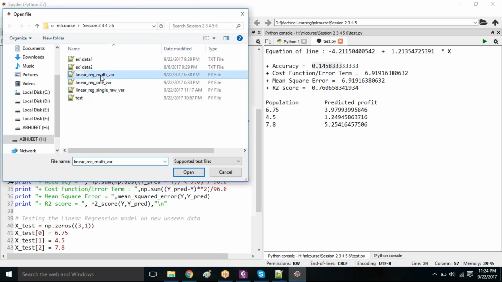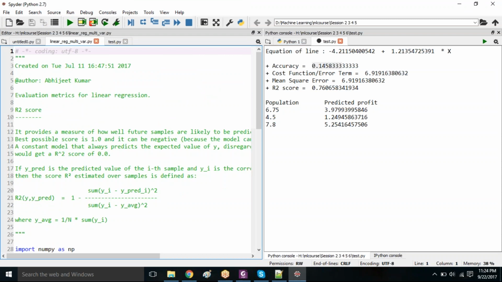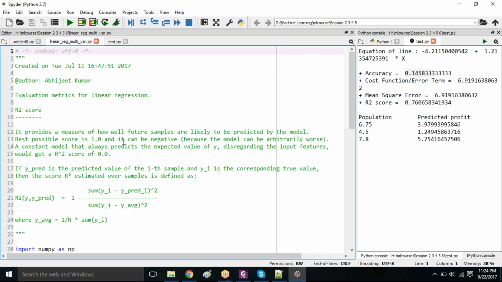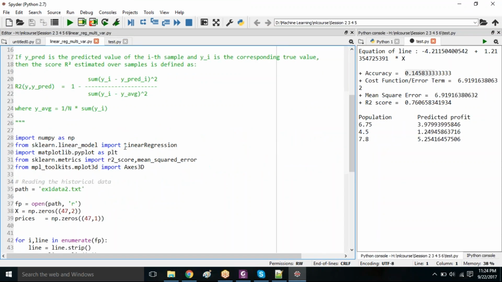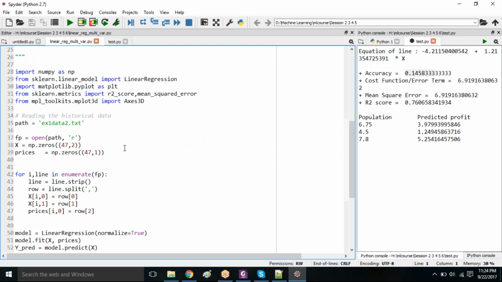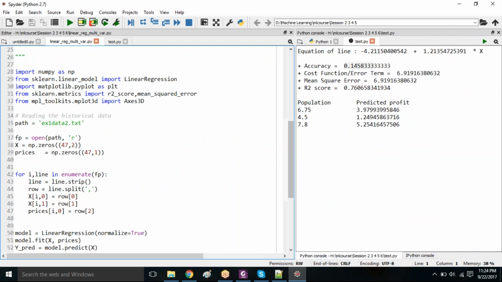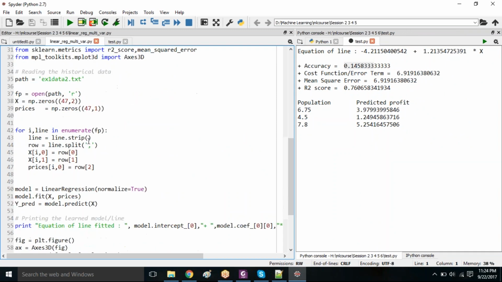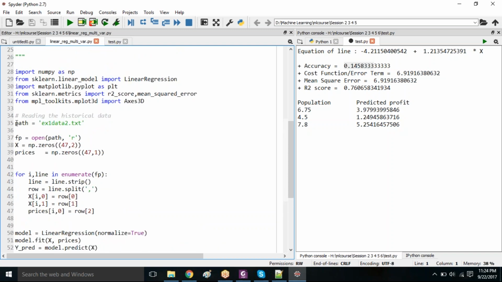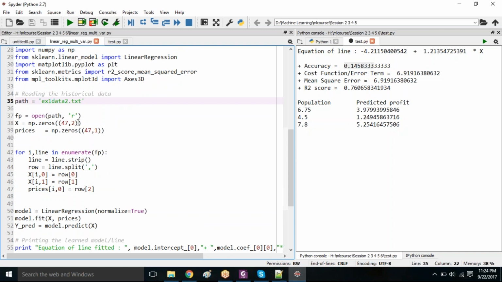Now let me show you the example of linear regression with multiple variables. Right now I am just showing you this. We will discuss it again once you try this out on your own maybe. Similarly, I have read this path, ex1data2.txt. I have opened it. I have made two arrays.